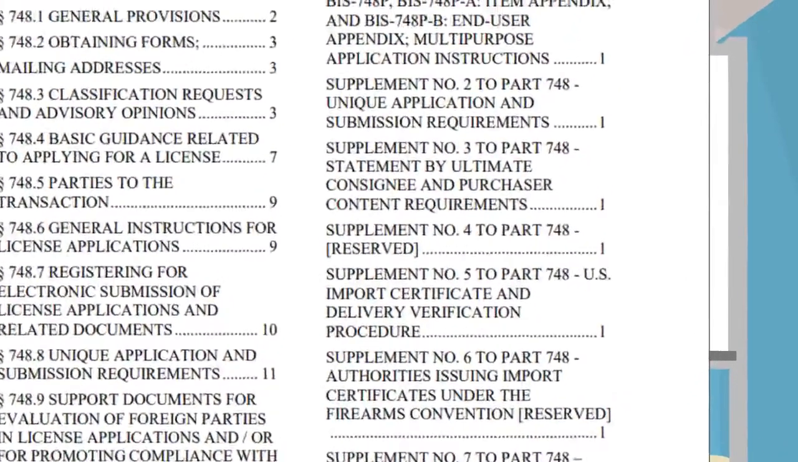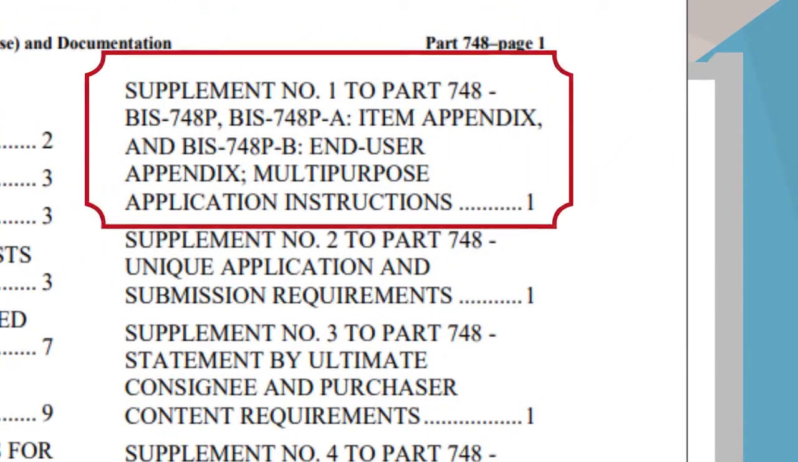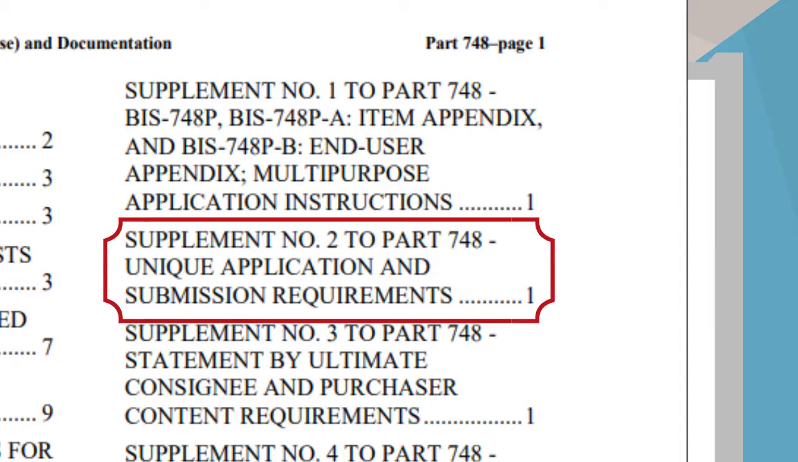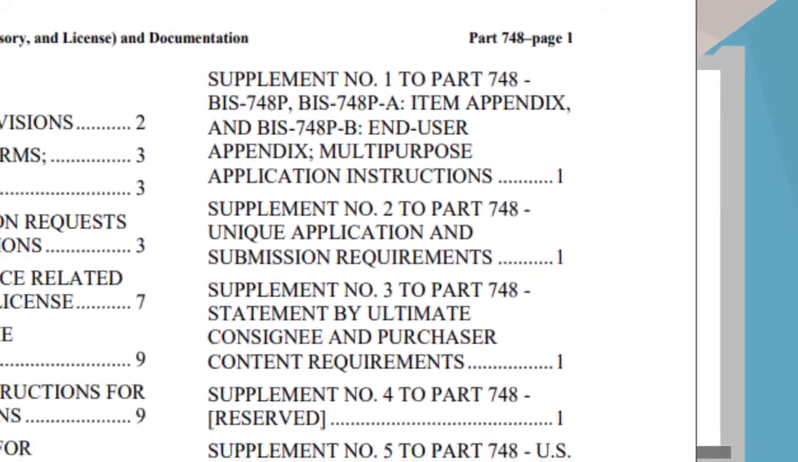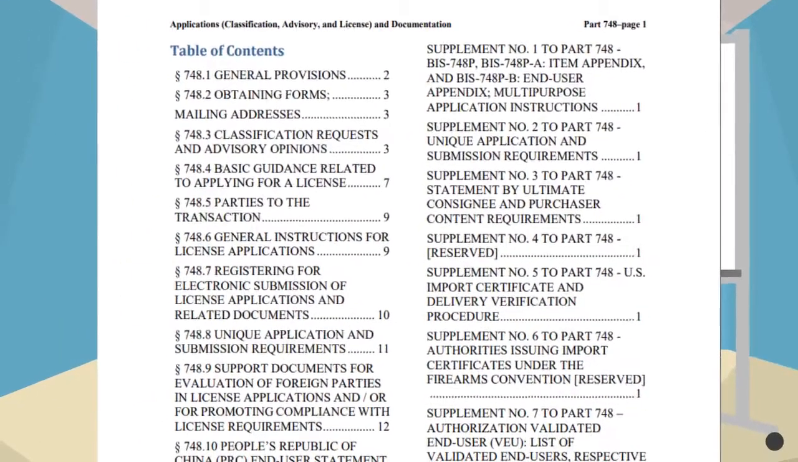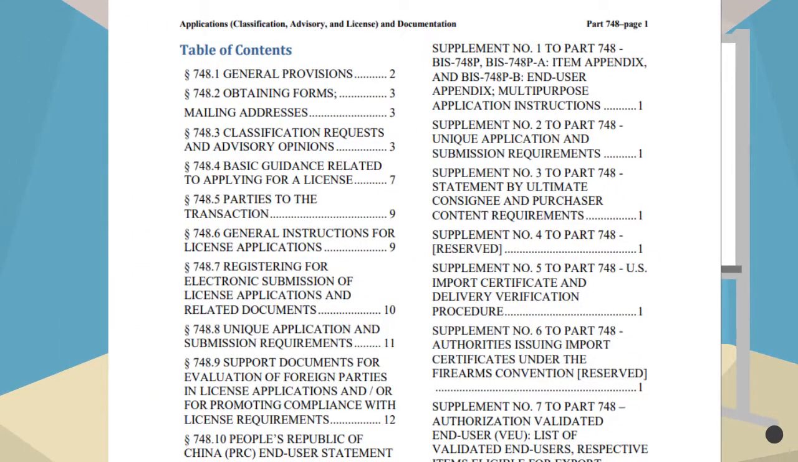Supplement 1 to Part 748 provides instructions on each block in SnapR. Supplement 2 to Part 748 expands on the special instructions for transactions listed in 748.8. If at any time you are not sure of what to include in a field, always refer to Part 748 for guidance. Part 748 of the EAR appears on the screen.